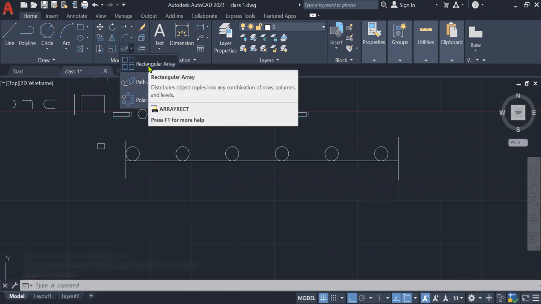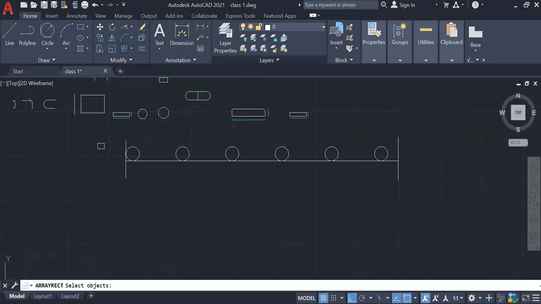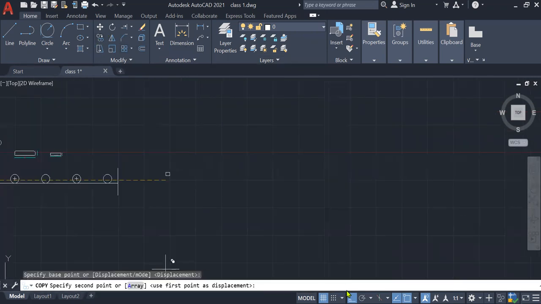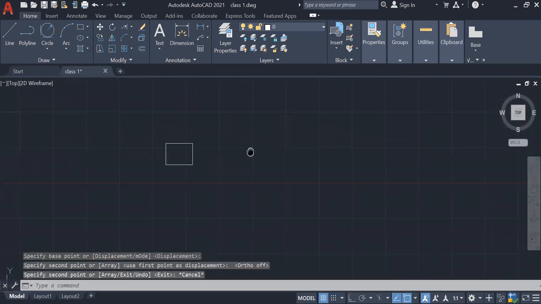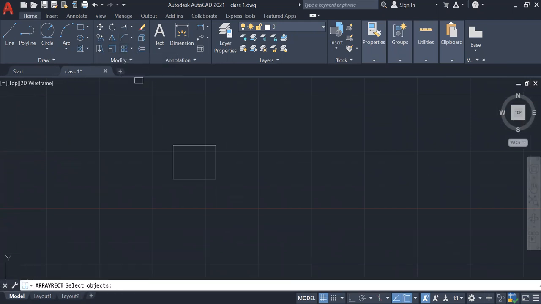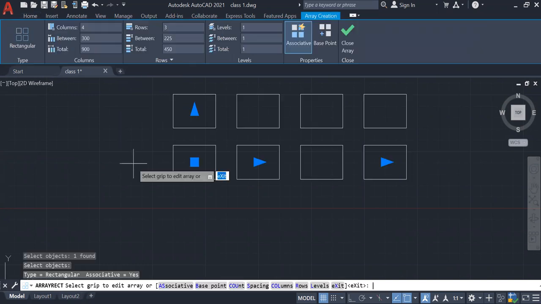Next, path array, a rectangular array. I just tell you, in the rectangular particular format, if you want to do the rectangular array, we can use the rectangular array command. So I just copy this object, I just keep it over here. Okay, this is our object. I go to the array command, click on the rectangular array, select the object, press enter.